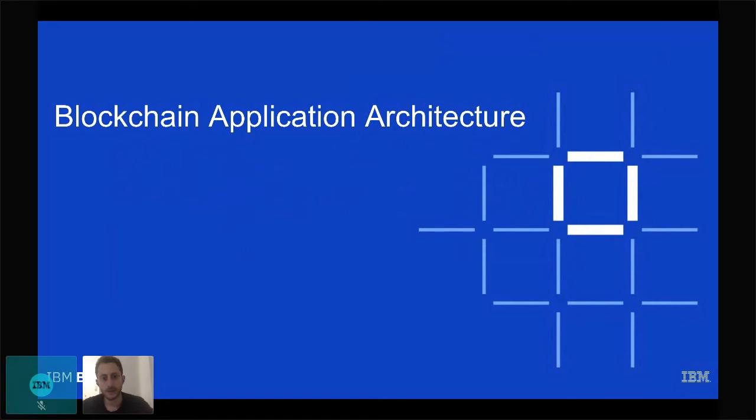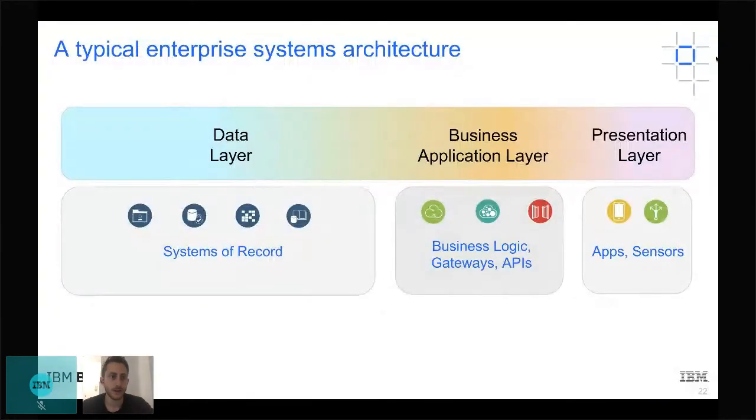And what I want to dive into is what a blockchain application looks like and how it might function. So a typical enterprise system and blockchain application has, I would say, these three major pieces to it. It has the presentation layer on the right, which is your front end UI, UX, what a client would use. In the middle, it has your business application layer.